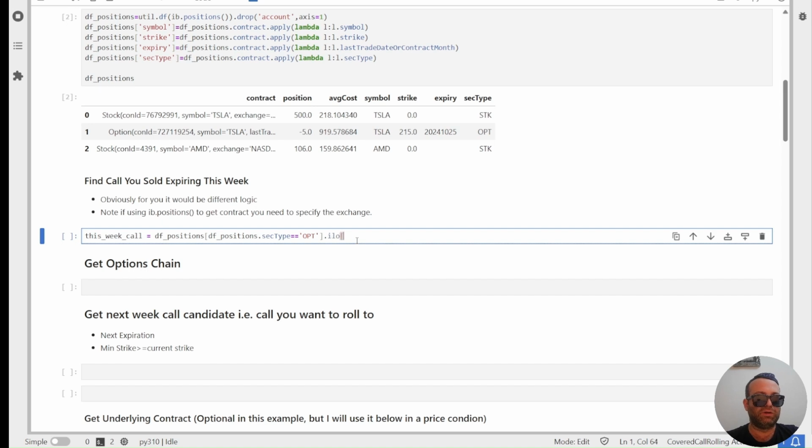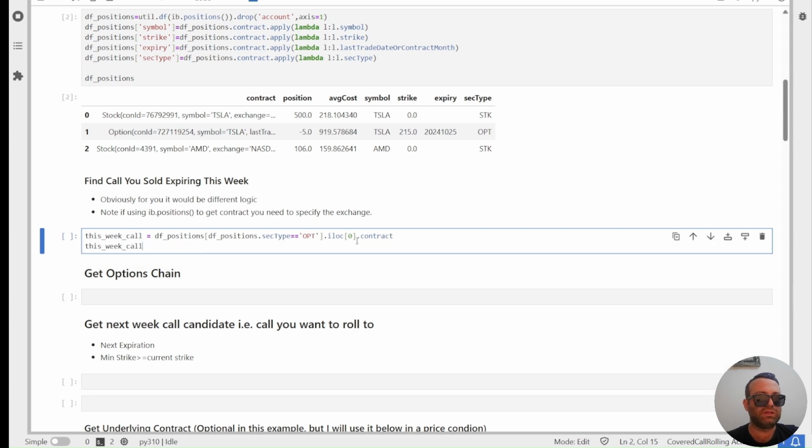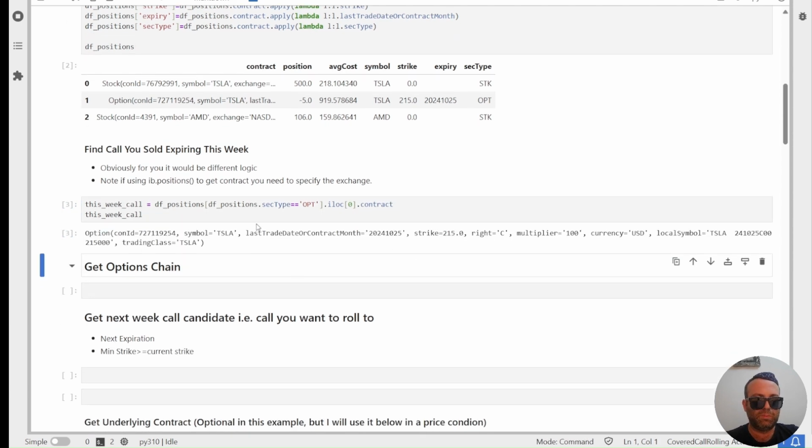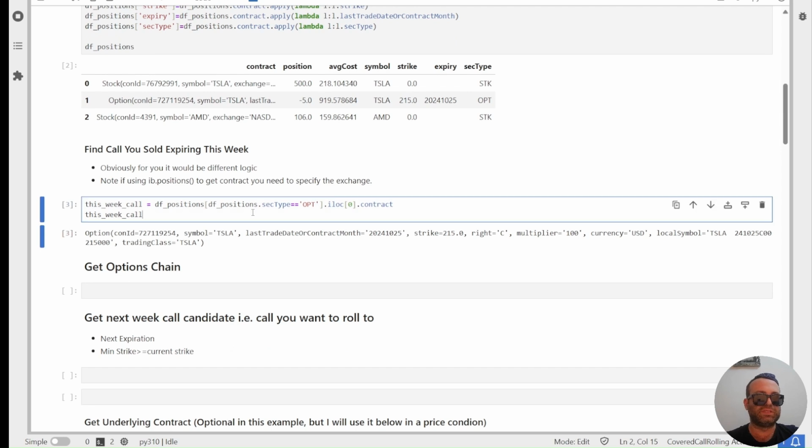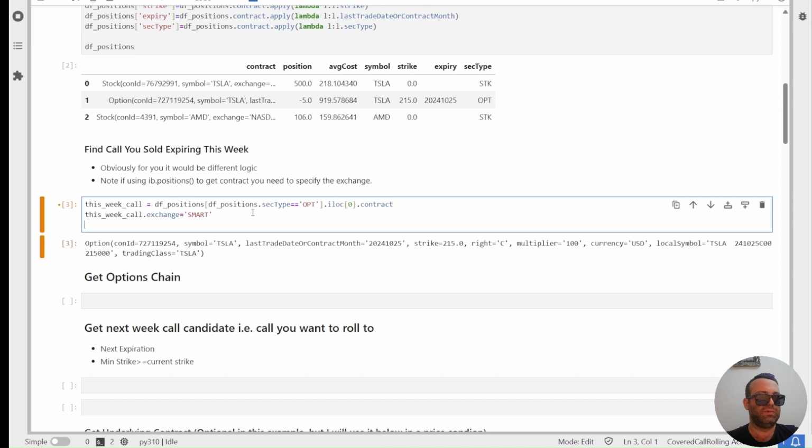I'll do .iloc[0].contract. So if you see, I have this week's call, did that work? I have this week's call, but if you're getting it from the positions, you actually need to add the exchange. So let me add exchange equals SMART here. Okay, we can do ib.qualifyContracts anyway, but we don't really need that because we have everything.